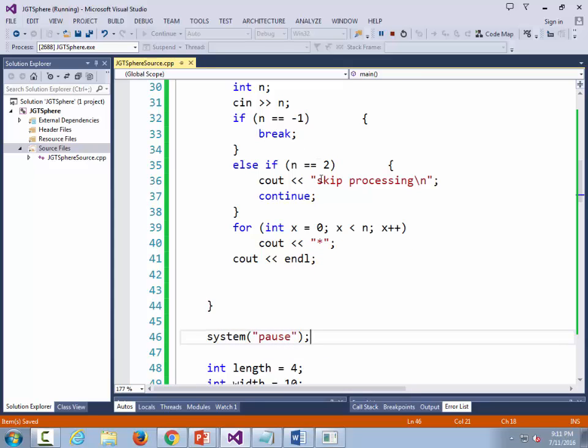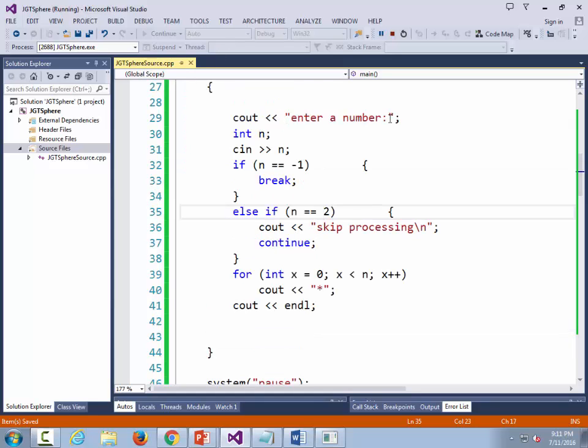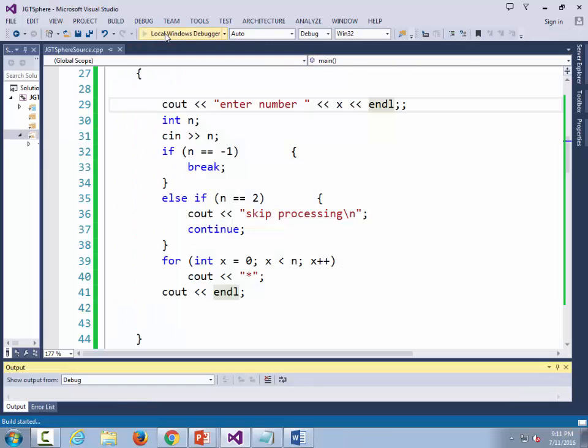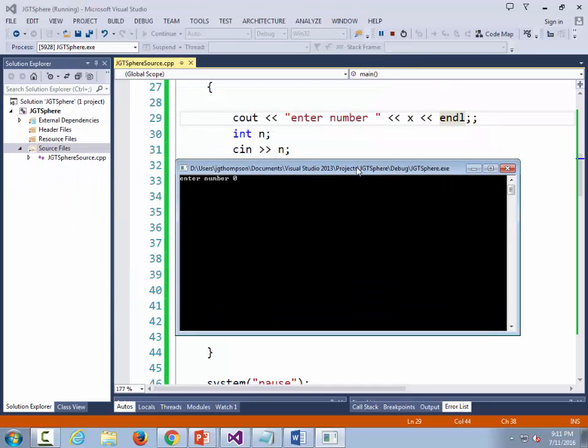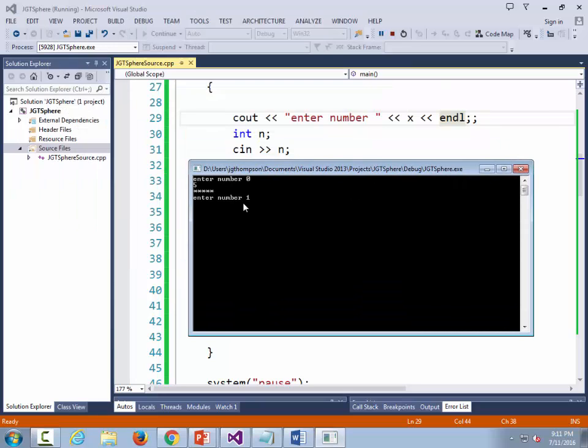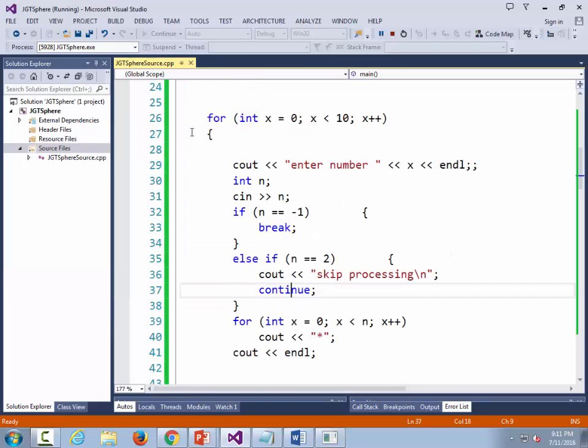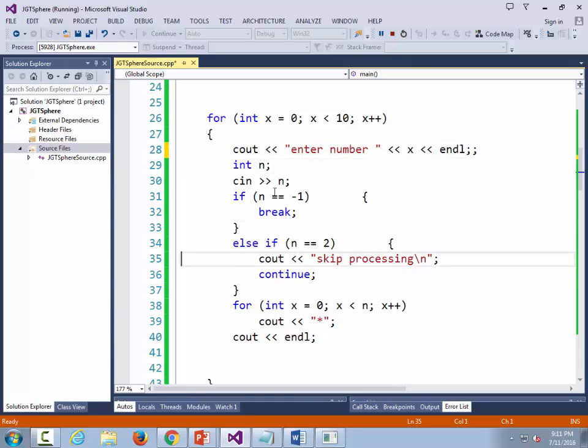All right, now let's try it with 2. Okay, so enter number 0, we're going to print out 5 stars, we're going to print out 50 stars. Now we're going to type in 2. 2 is our magic value that causes it to skip processing. It didn't do anything. Why didn't it get to this point? Because the continue statement made it jump back up to the top of the for loop. That's the difference between continue and break.